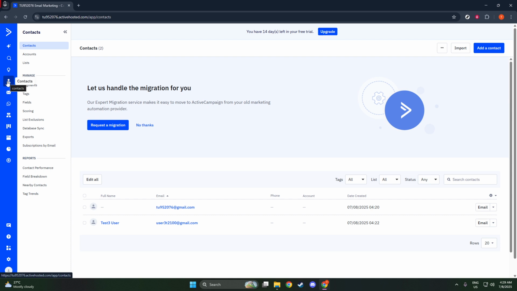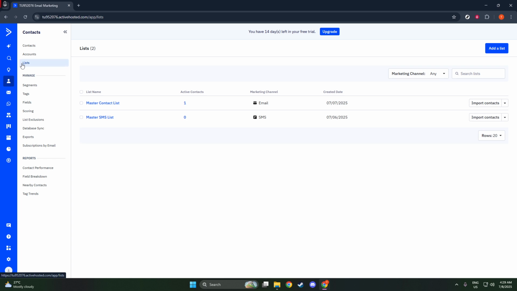Now, once you're in the Contacts area, you need to look for Lists in the secondary menu. Again, if the sidebar is collapsed, just hover over the icons to view additional options. Lists are crucial because they organize your contacts into specific groups, making it easier to create targeted email campaigns. It's all about efficiency and precision when it comes to email marketing.